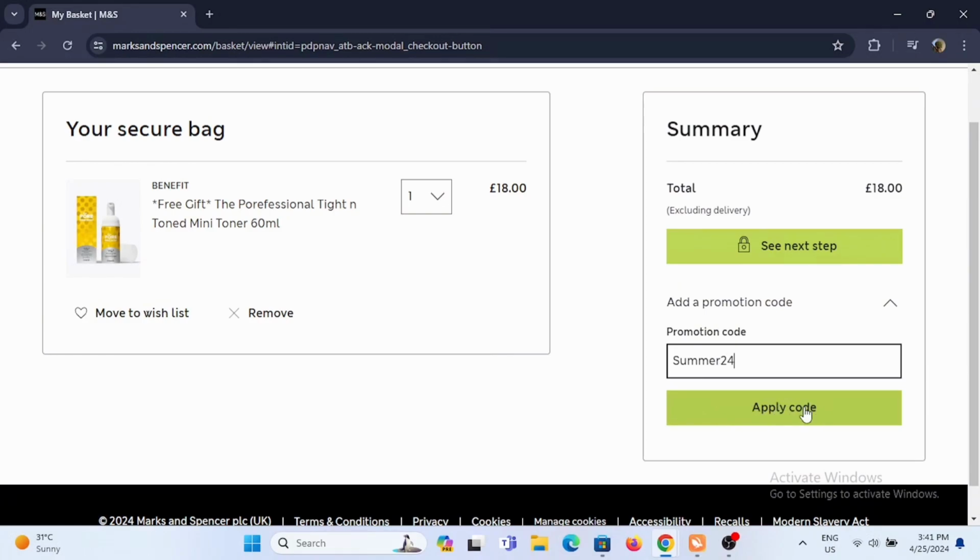You can scratch off the protective layer of your promotion gift card, which will be at the back, or if it's a virtual one, just paste the promotion code in this dialog box and tap on Apply Code. If the code is valid and correct, you will see a substantial discount in your total.